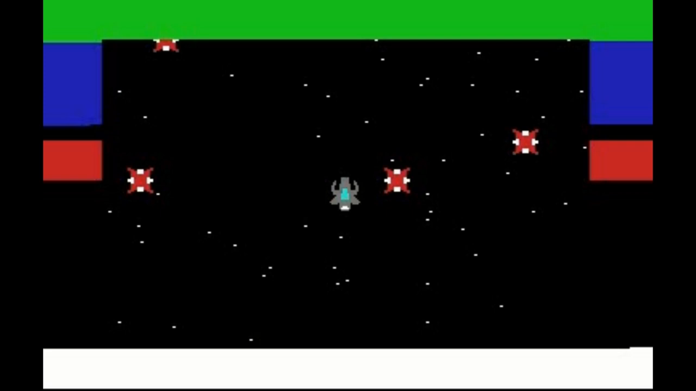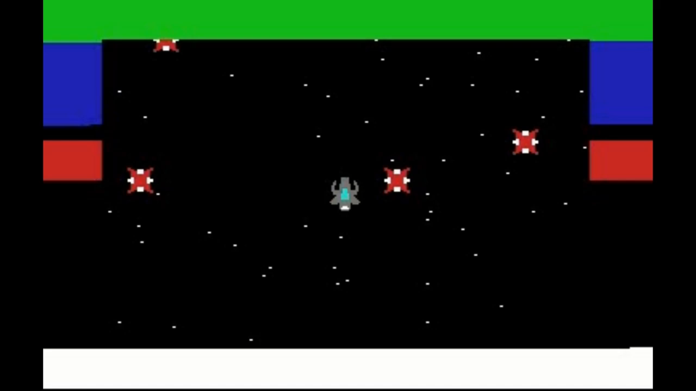I haven't even added any enemy ships to this game yet, and you can see that we've used up all of the off-screen time to move our sprites and change shapes. So I'm going to have to change the technique I'm using. I see from here, it was green, down to here, and this is all the off-screen time.